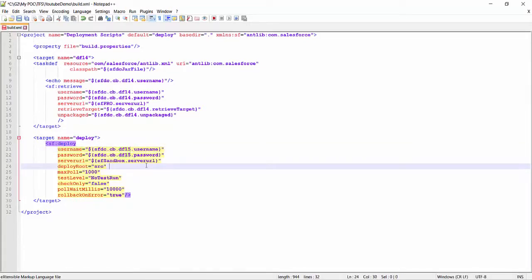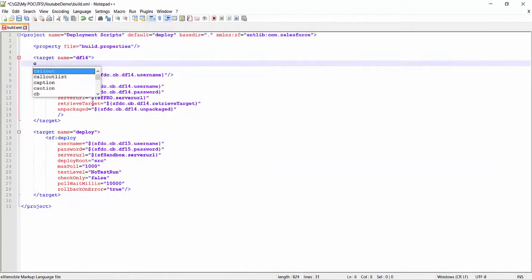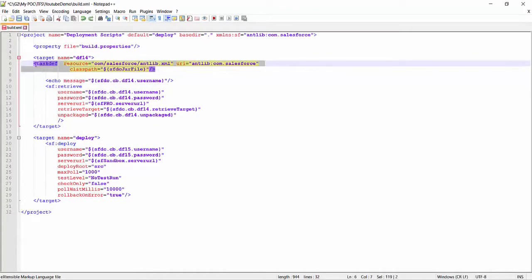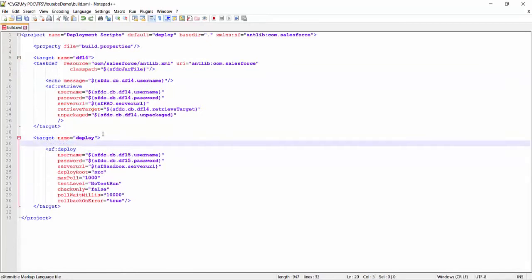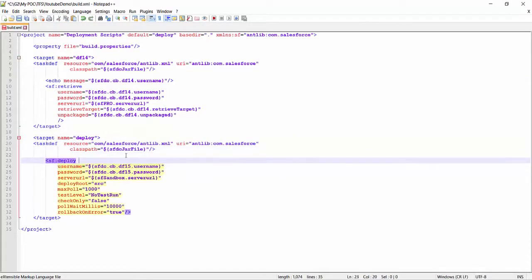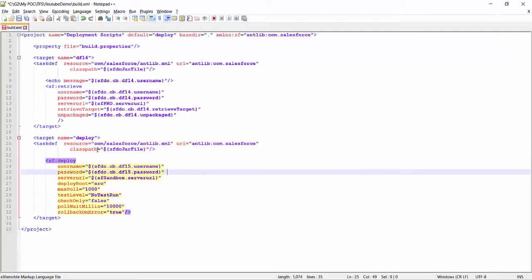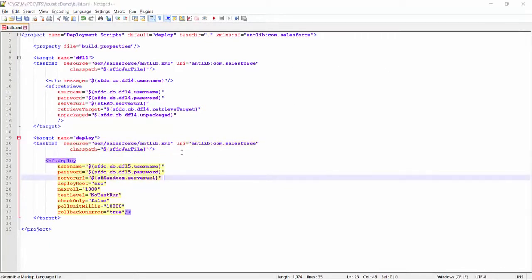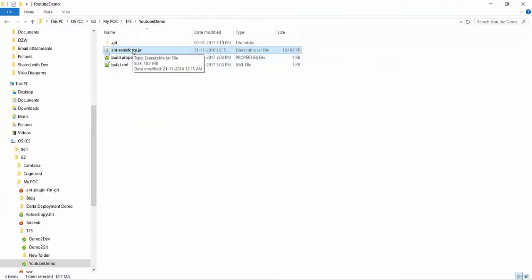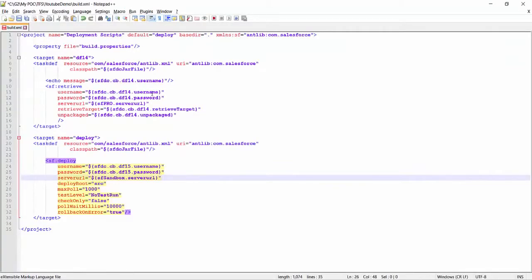One thing is very important and very different from what we know, which is how I have done this taskdef. Let's add this here as well. What we are saying is that this is the jar file name. So this is the jar file, and I'm saying load this jar file, and its URI is this and the resource is this, and this jar file is nothing but our migration toolkit. So we would be taking help of this jar file to deploy and retrieve code from Salesforce.